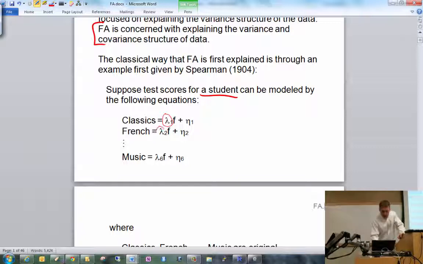For French, lambda 2 times, look at this, the same f, plus now eta 2. So you see that all these test scores have something in common. You could call this a common factor. And what Spearman said is that this common factor could represent the overall intelligence level of the student. You would think that the overall intelligence level plays a role in how they do on a test. It's not going to be a perfect predictor, but it should play some kind of role. How much of a role is dependent upon the corresponding coefficients on f, these lambdas.